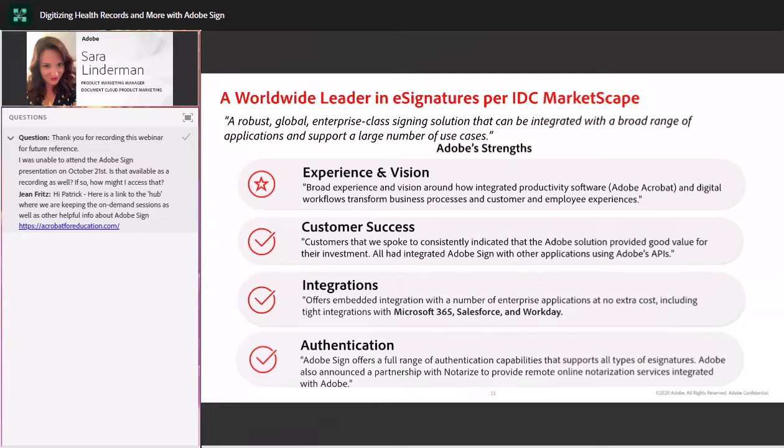That's due to a bunch of things. Some of the particular articulated strengths that the study pulled out include Adobe Sign's experience and vision, the strength of our integrations, the range of our authentication capabilities, and the customer success that's been experienced by everyone who is using our product, which I think is the most notable point to take away from this.